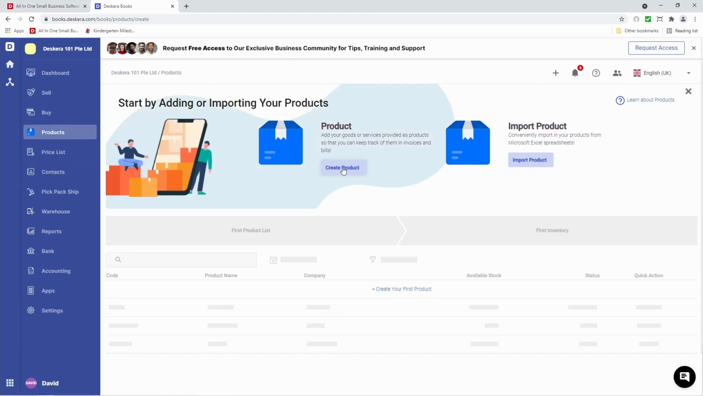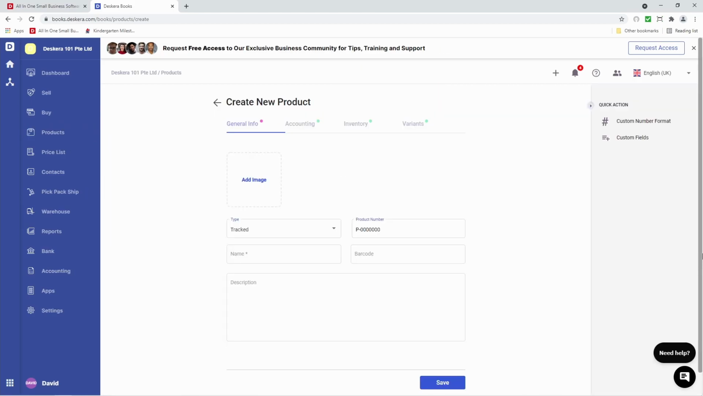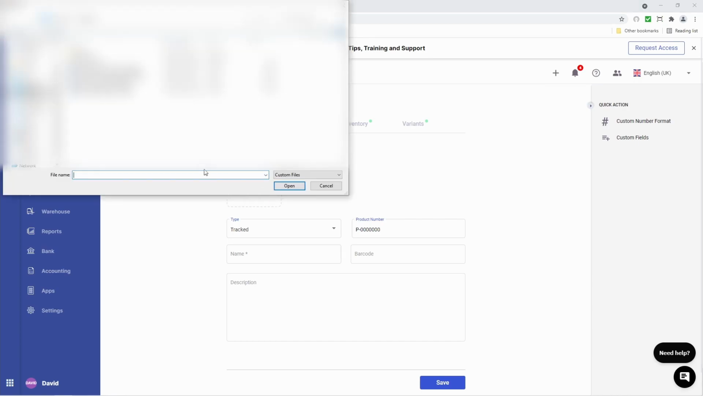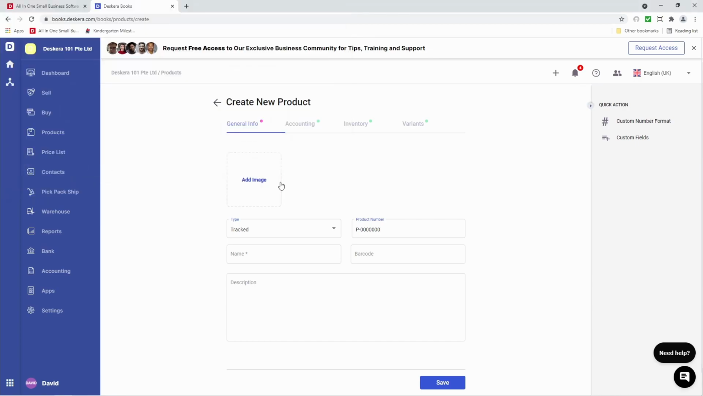and let's create a product. Now we're at the Create New Product screen. Inside here you can add an image. You can select the type. Is it a non-track product, tracked, or bill of material? So what is a non-track product? A non-track product, you consider it like a service. So for example, maybe electrician, aircon repair, plumber.